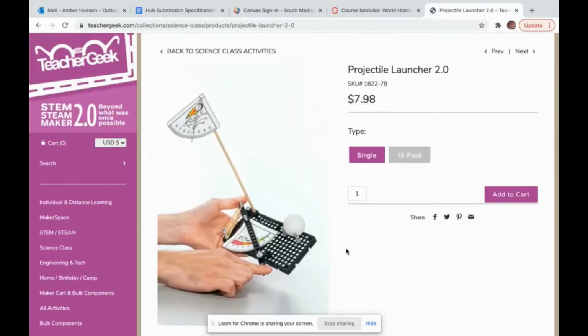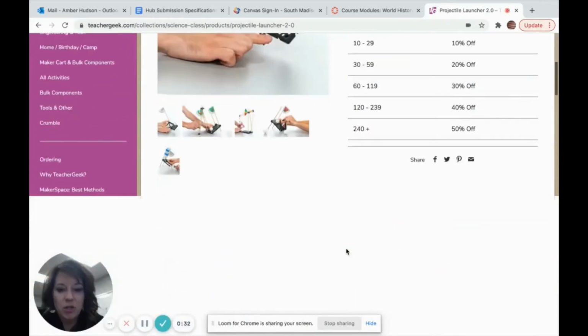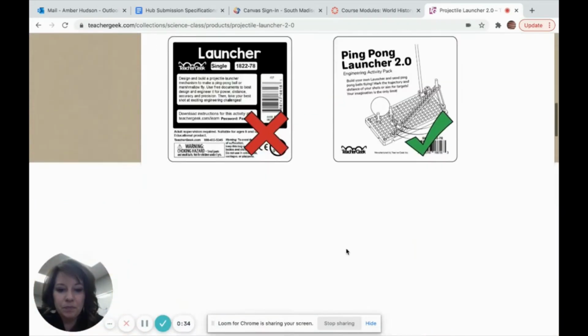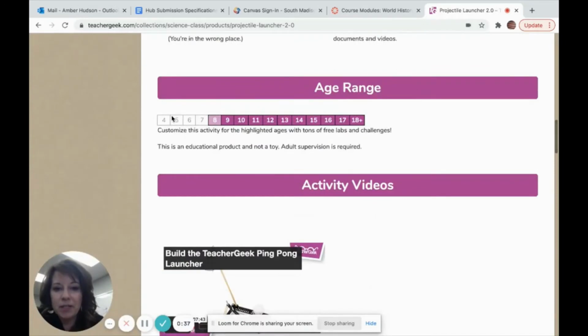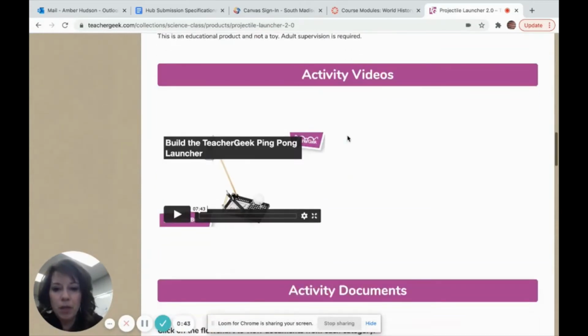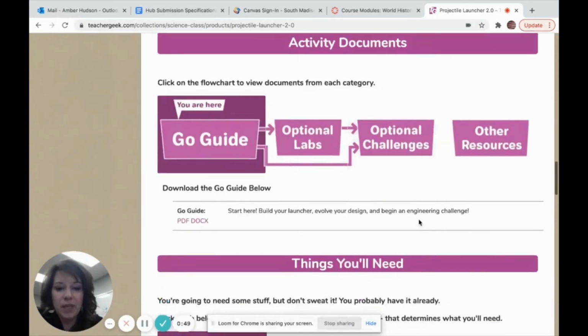So if I wanted to order more of the projectile launcher, I could do that through here. What you're also going to find is the age range. This particular build is really geared for 8 to 12-year-olds. Here's a video. If I wanted to see the projectile launcher built, I could watch that video. And then this is the really important part for teachers. The Go Guide is your set of directions. You can print that in a PDF form or a Word document form.